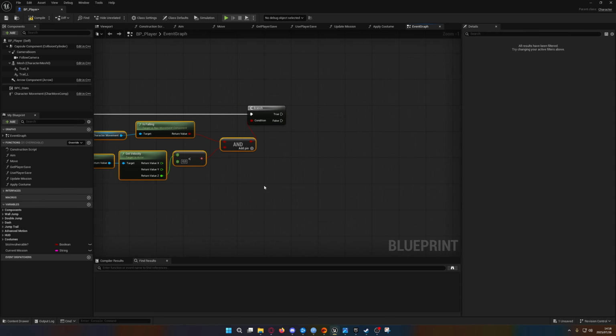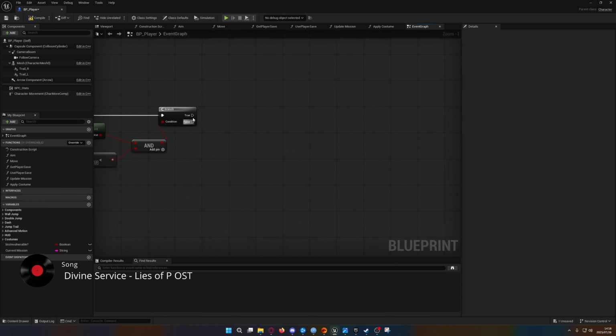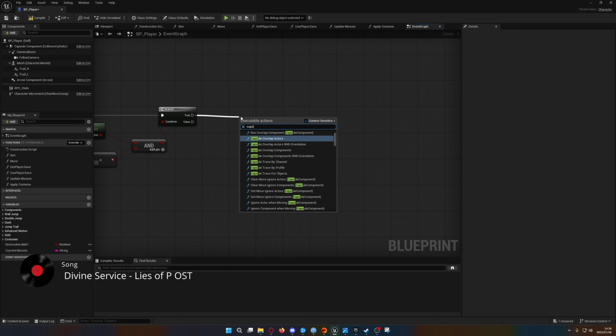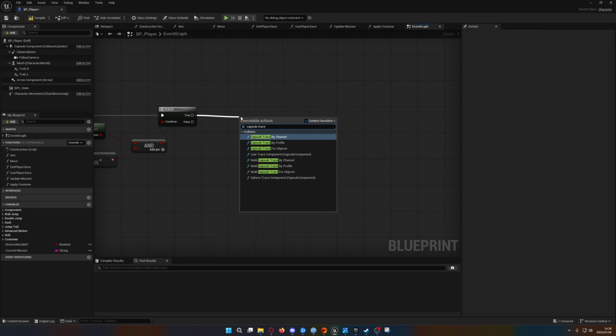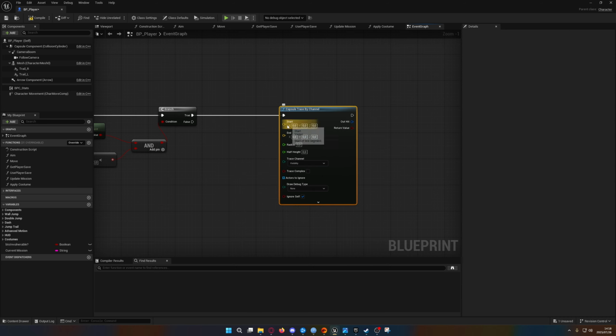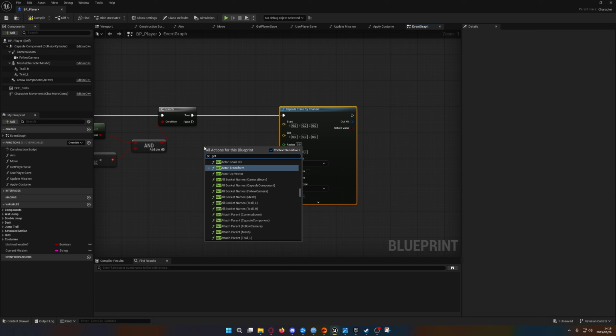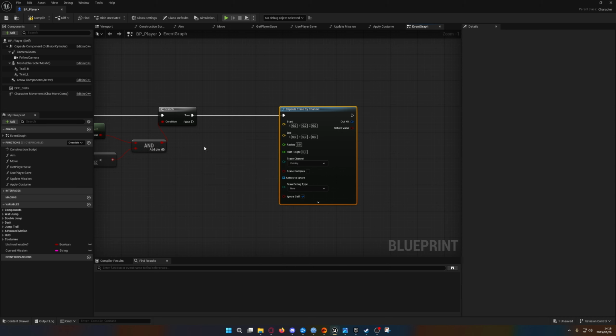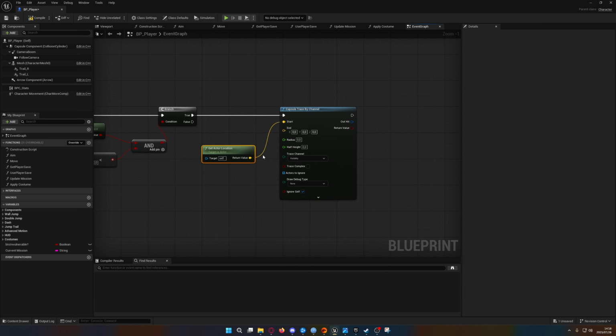Okay. From there, we're gonna get a capsule trace by channel. And now we need to set the location of where we want the capsule trace to happen, and we basically want it to happen from our character. So get actor location and connect it to both the start and the end.